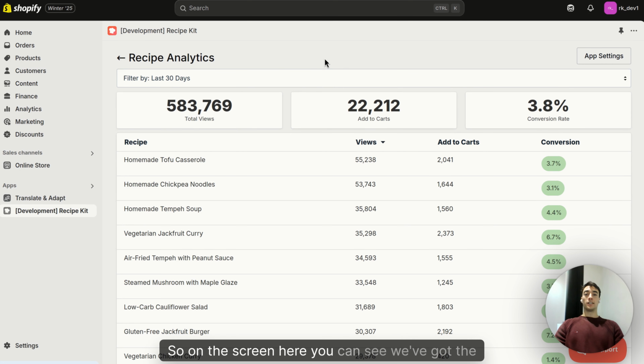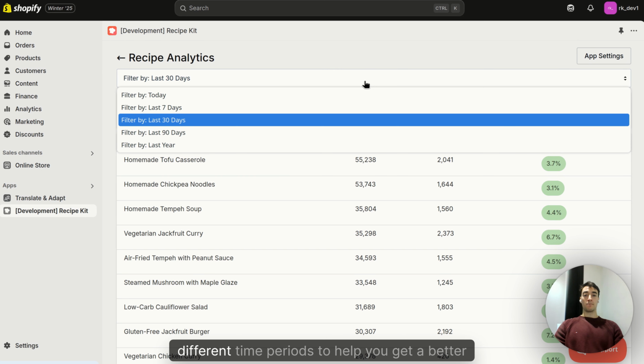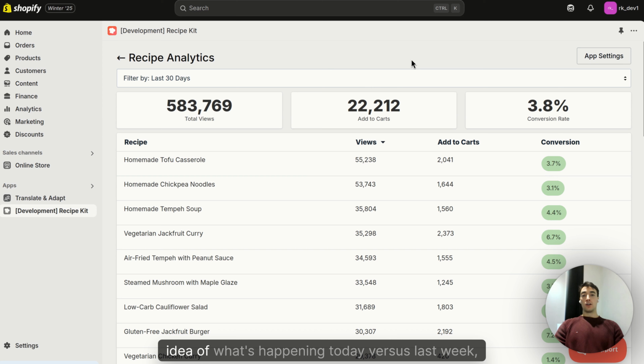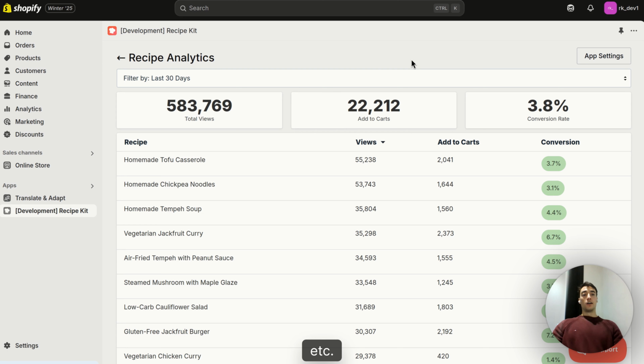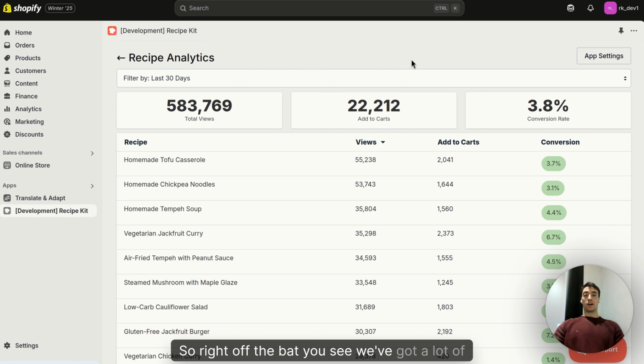So on the screen here, you can see we've got the new Recipe Analytics dashboard, and you're able to filter through different time periods to help you get a better idea of what's happening today versus last week, the last month, or the last year, etc. Right off the bat, you see we've got a lot of big stats here that give you a good bird's eye view of total views, add to carts, and conversions.